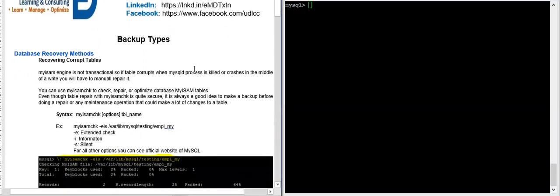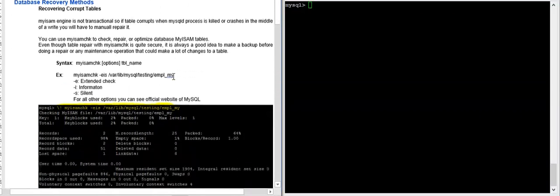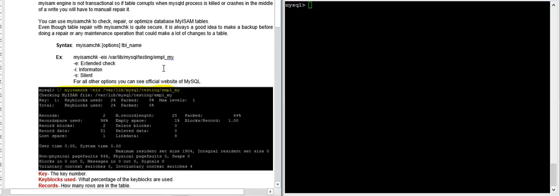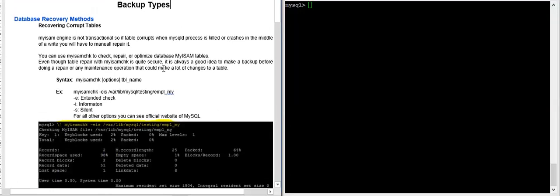As you can see, database recovery methods will be implemented in two categories. First, recovering corrupt MyISAM tables, and second, how you can do database recovery for point in time. So let's discuss first recovering your corrupt tables. What does it mean, corrupt tables?